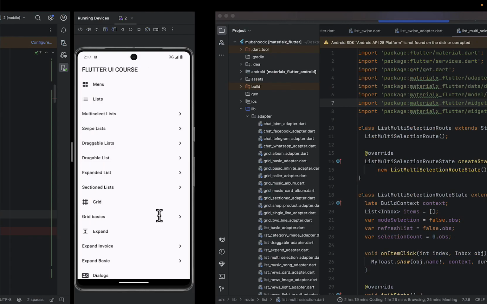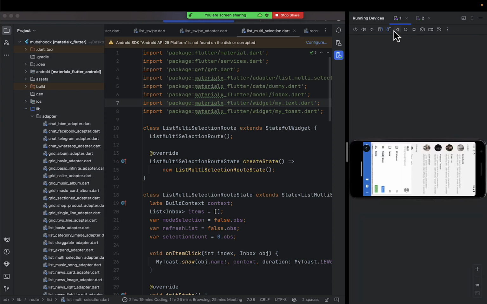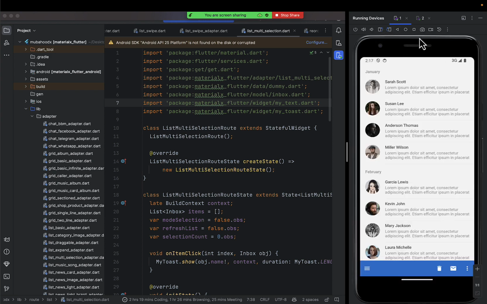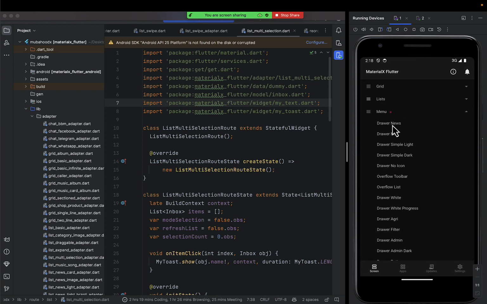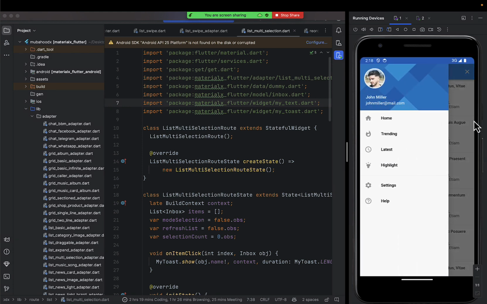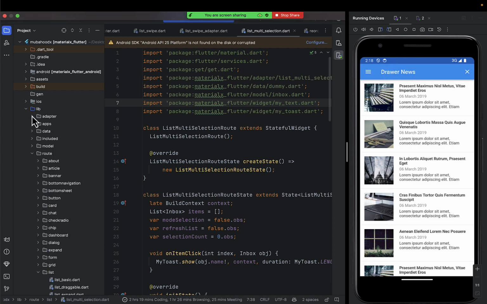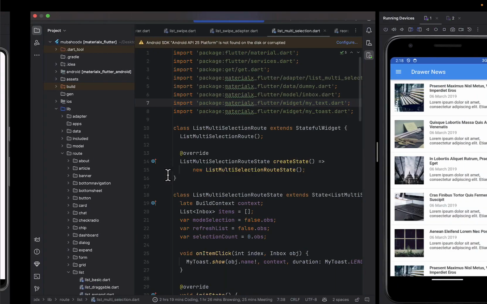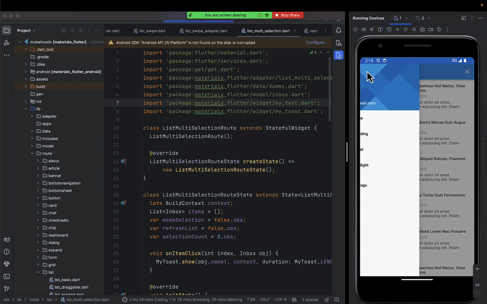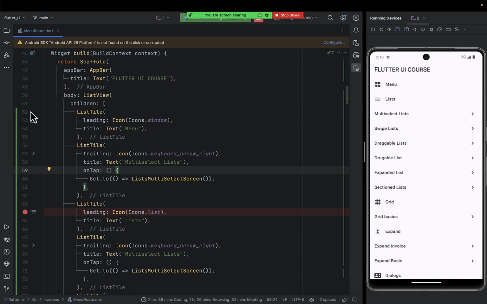So the first menu that we're going to look at, we're going to create a very basic menu. We're going to create this simple news menu like this one. This is what we're going to create right now. Okay, so let's go ahead and create our first screen. I called it draw news menu. Okay, so let's go ahead and create that screen.